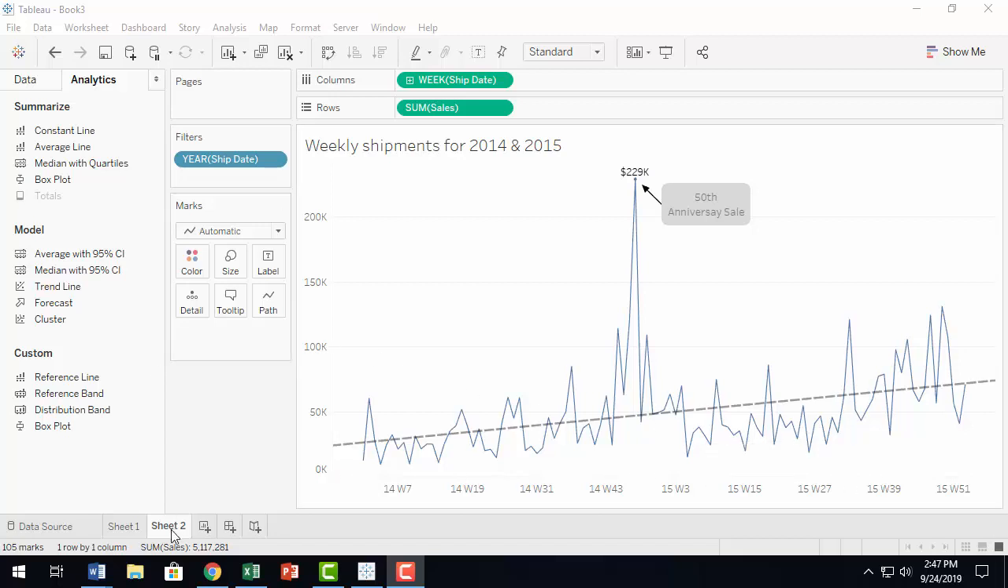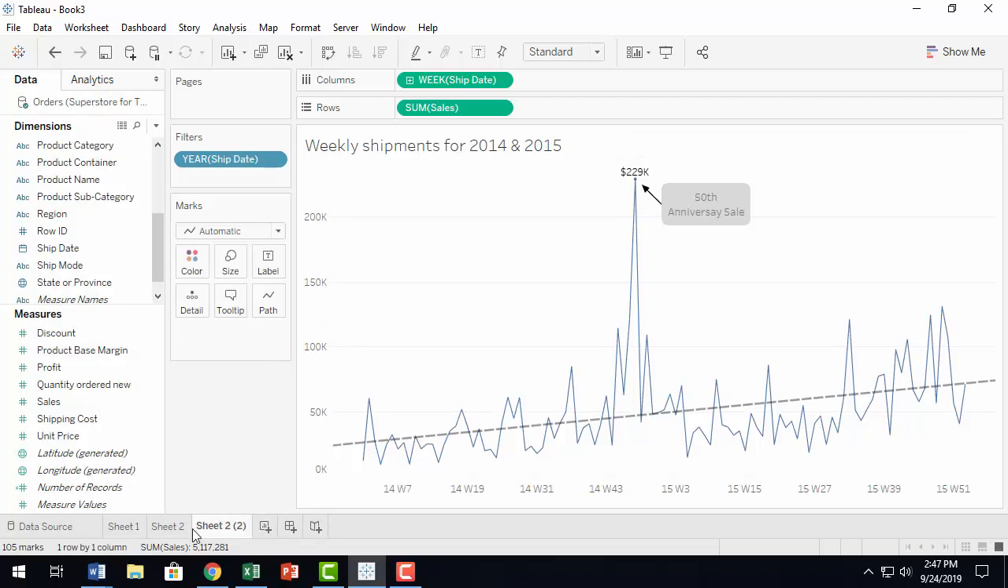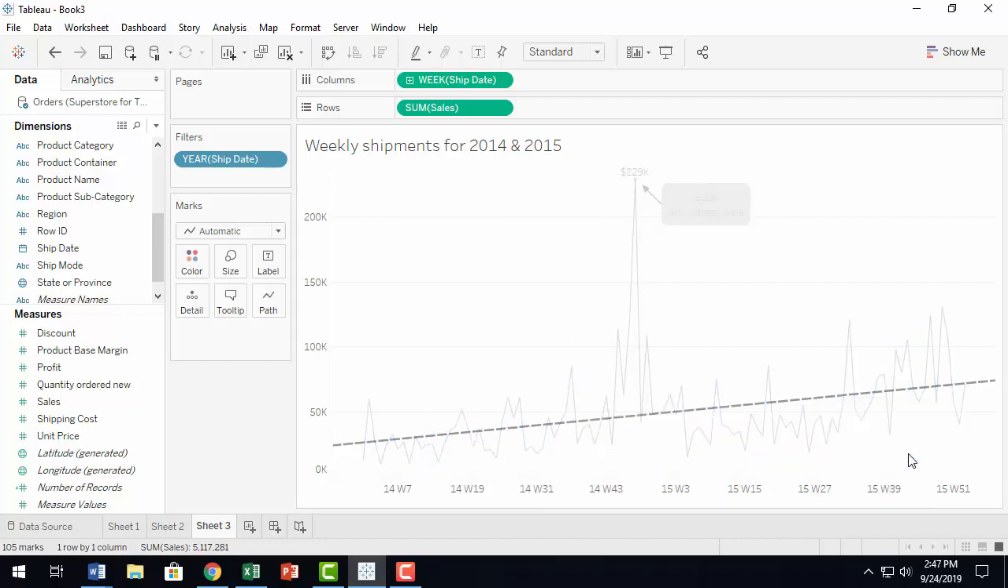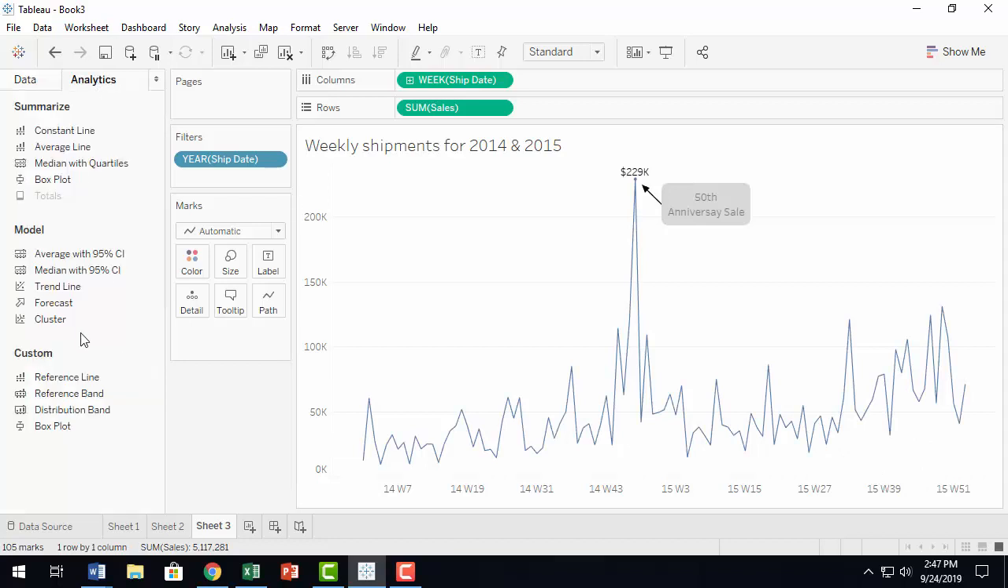Okay, next let's make a duplicate of sheet 2 and label that 3. Okay, so let's get rid of this trend line. Okay, so now trend line. Okay, so you can have a trend line with a band.